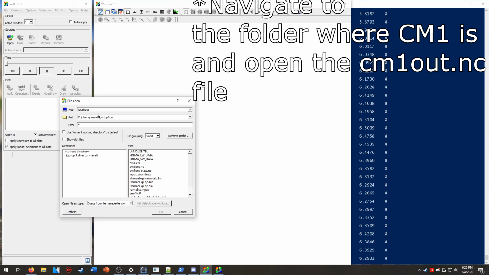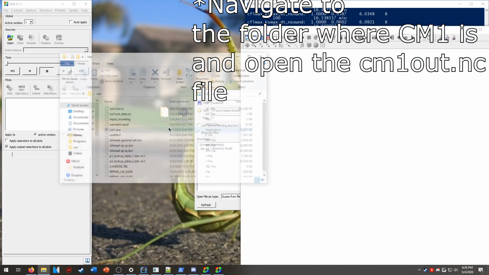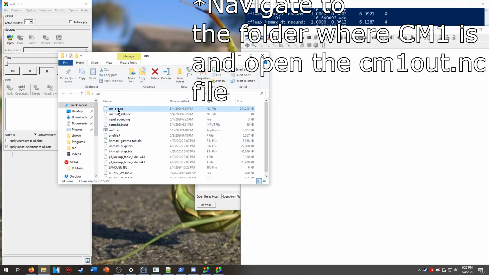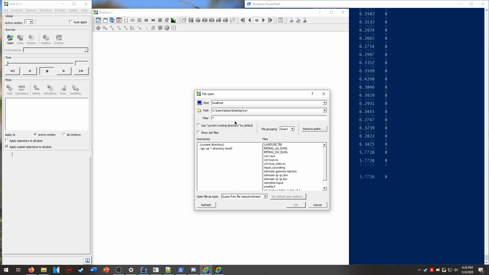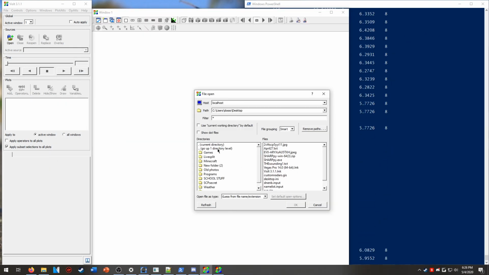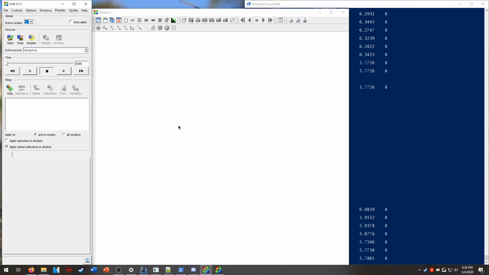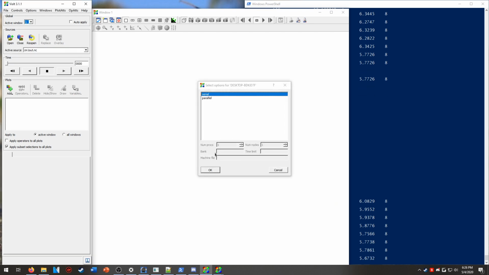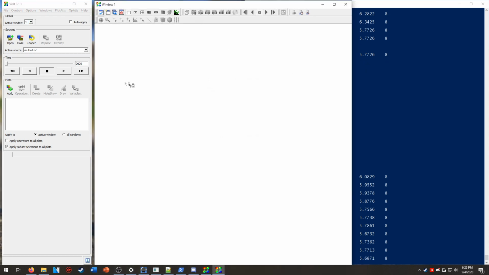What you're going to do is navigate to wherever you have your run file. Let's see if I can find it. I have it on my desktop. Boom, here it is. You're going to find this file and open it in VisIt. So you go up, go down, click on run, click here. You're going to click cm1out.nc, click OK, and now load as a source. It's fine, you can load it as serial. And now it is open.